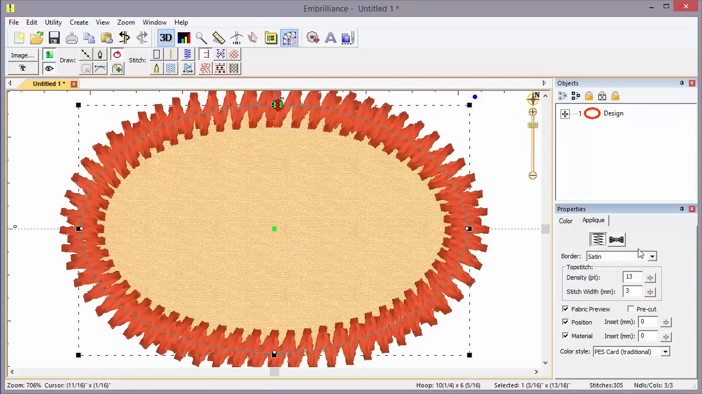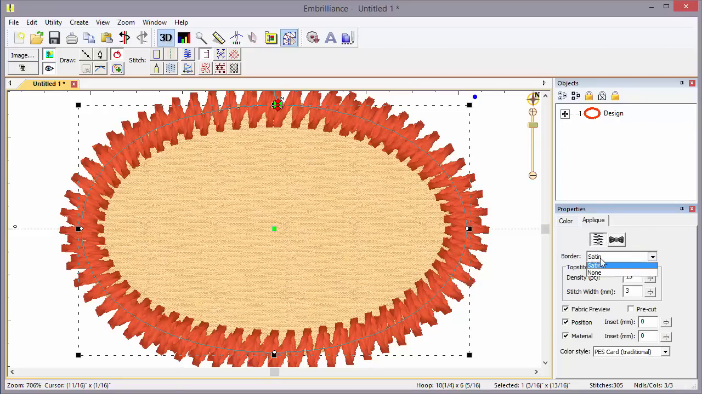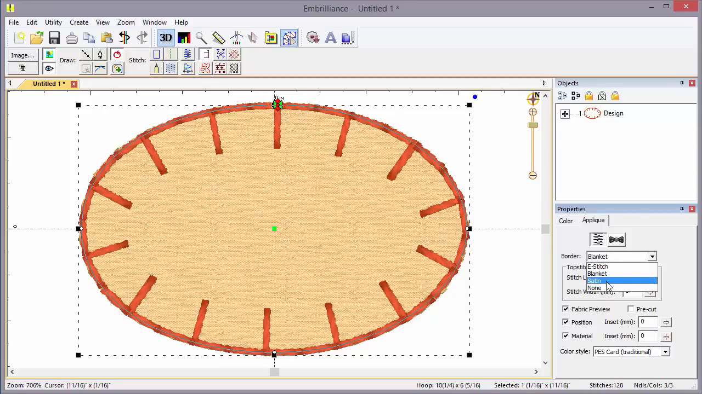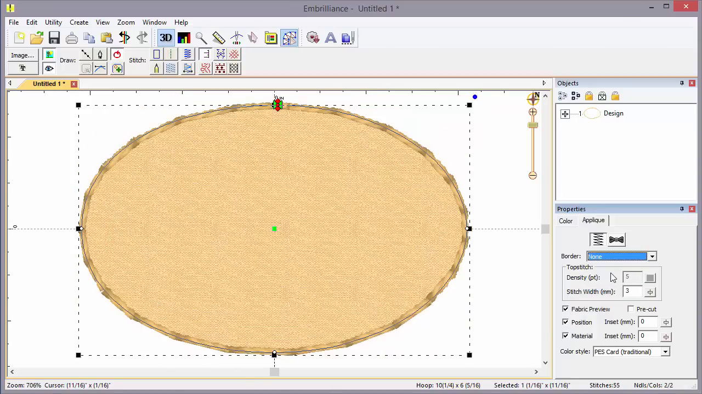And the applique has properties, including top stitch properties, and of course our old friend the tie-offs coming in and out. In the border properties, we have different stitch types. We have an E-stitch, we have a blanket stitch, we have a satin stitch, and then we have something a little bit unusual but very useful, and that's called none.